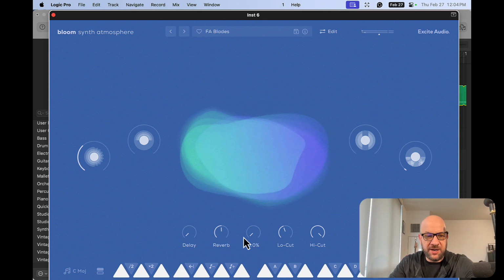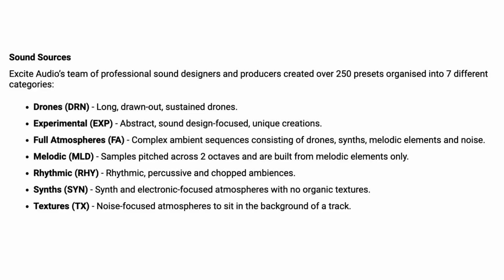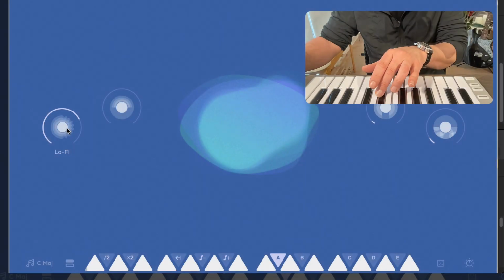And as you can see there, I can dial in some different sounds as I'm playing this. I have the noise here, low cut, high cut, and such. That's just one of 250 presets, I believe. But let's check it out playing the preset patterns and some random noises on the keyboard.